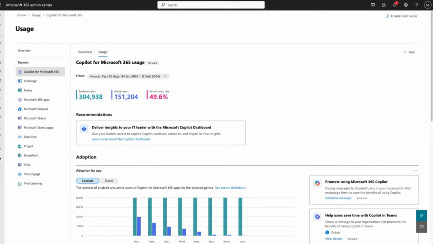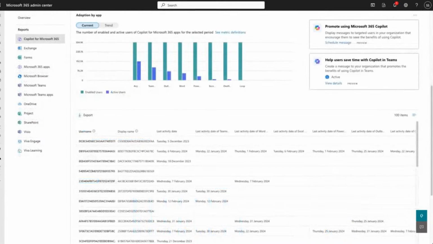In the adoption chart, we can see enabled and active users of Microsoft 365 Copilot with a breakdown of these numbers for each Microsoft 365 app. Again, with the option to view these metrics as totals or trends for the selected period. Similar to the readiness section, the usage section includes a user level table showing you a list of individual users with their last activity date per app. Again, the usernames are anonymized by default, and only a global admin can change this.